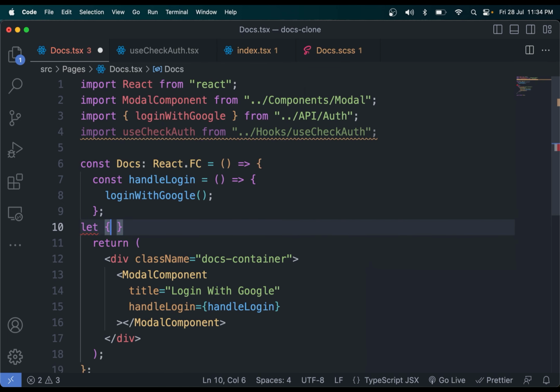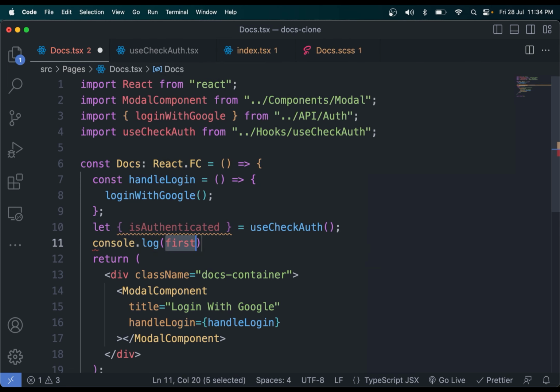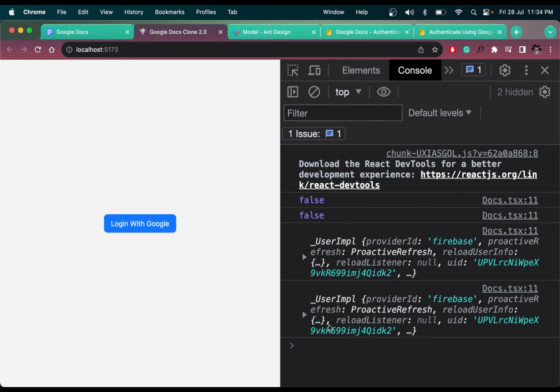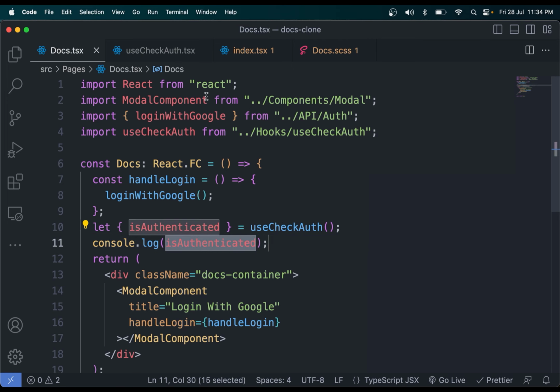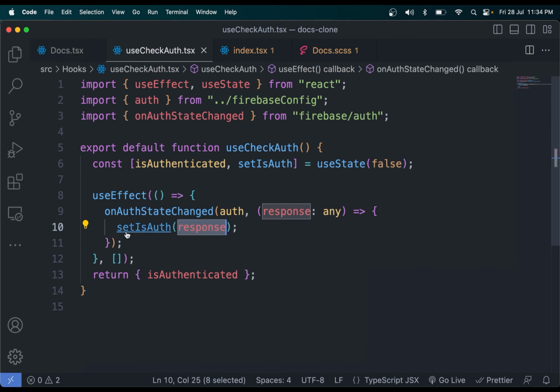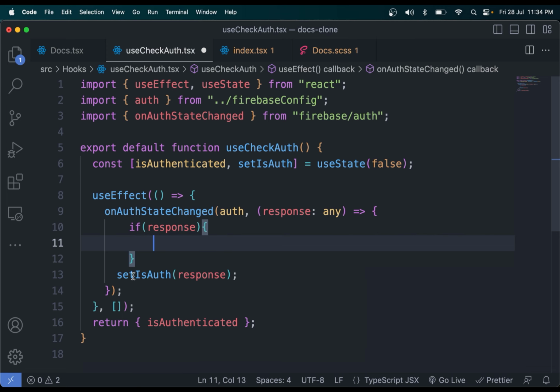Let is authenticated from use check auth. And if we just do a console log of this, we should see this here. So basically, one second, this is false. Okay, what we can do is, if this is true or I am setting it wrong, we can say if response is here, set it to true, else set to false.